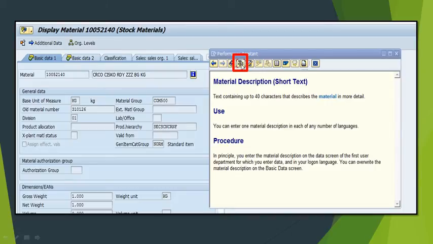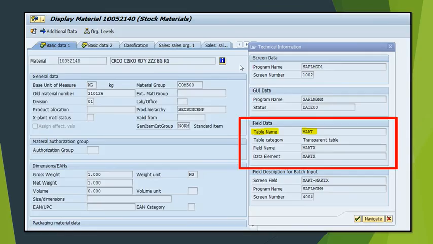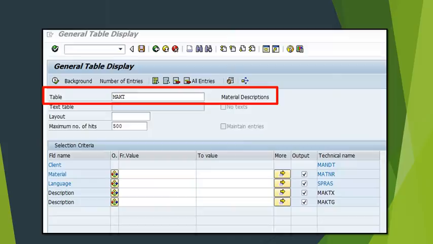Here you will see a tool shape button. Just click on that button and you can see the technical information, and you will see that the table name is MAKT. So in the table MAKT you can see the material description, under the field MAKTX. So you can see which table holds this description, and under that table, the field name. We'll check once whether we are doing it correctly or not.